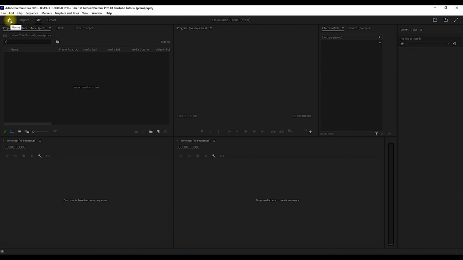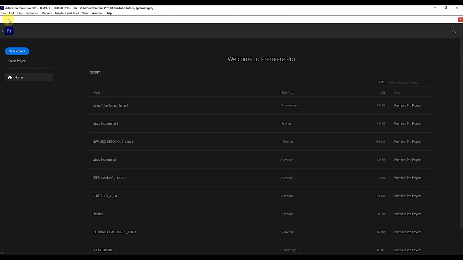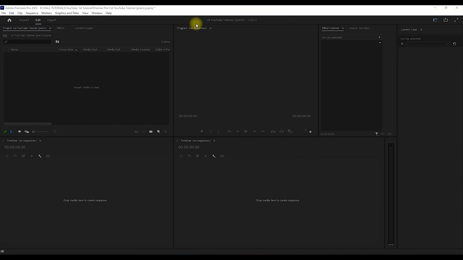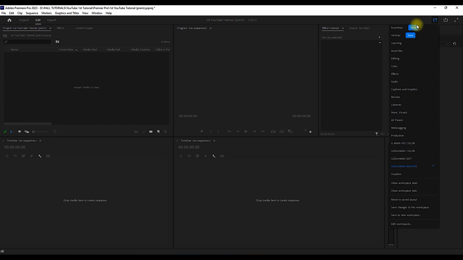If I click on this home icon, it's going to pop out the first window that it normally opens whenever you open Premiere Pro. In the middle here, below the editing tab, you will see the name of the project we are currently working on. At the rightmost side, below the menu bar, you will see 3 icons here. This icon is called the workspace. So the workspace is basically an arrangement of the various panels in your Premiere Pro.